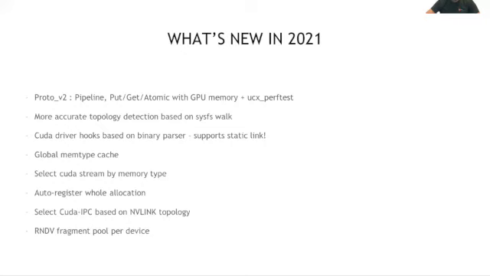We can auto-register the whole allocation, which means that since now we have the memory query API, we have the option, according to some thresholds, to register the whole CUDA buffer, which improves specific cases. For example, UCC collectives that use GPU memory. In addition, we select CUDA IPC based on NVLink topology. In some cases, we would like to disable it or some operations of it. If NVLink is not available, then we actually go for PCI Express.